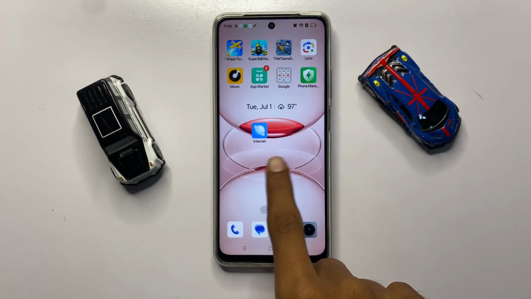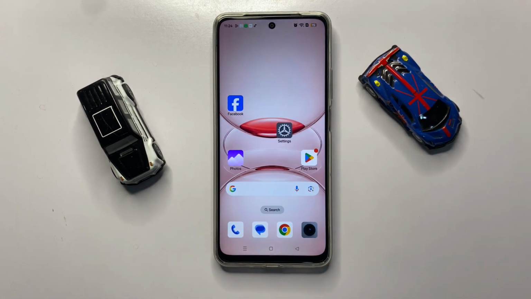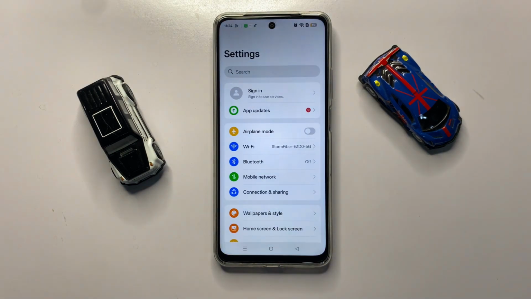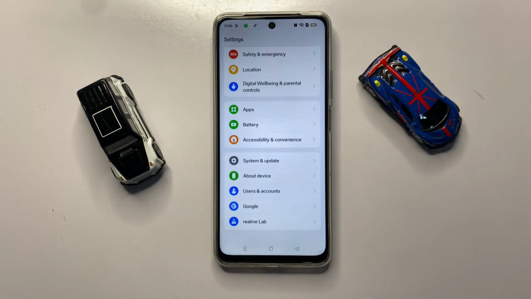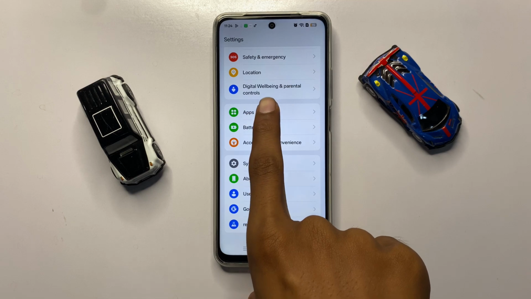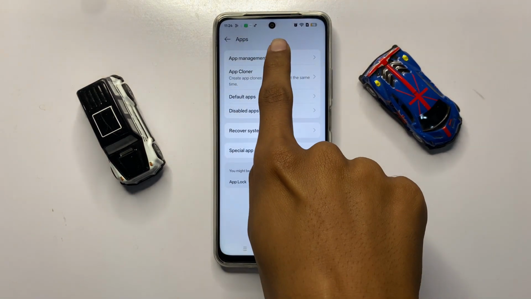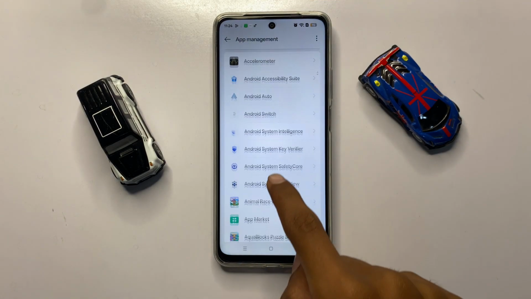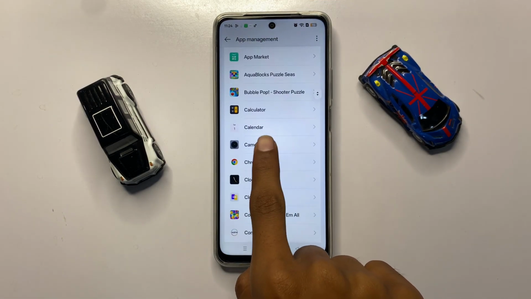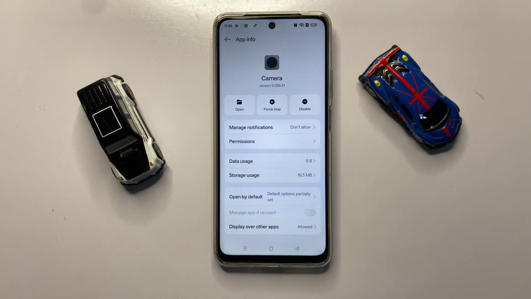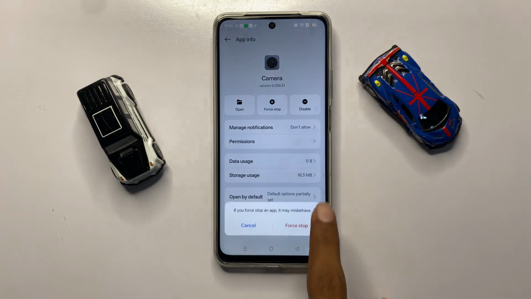First of all, open settings. In settings, scroll down and here you can see the option apps. Now click on apps and then click on app management and scroll down and click on camera. After clicking on camera, here you can see the option force stop. Now click on force stop and then again click on force stop.